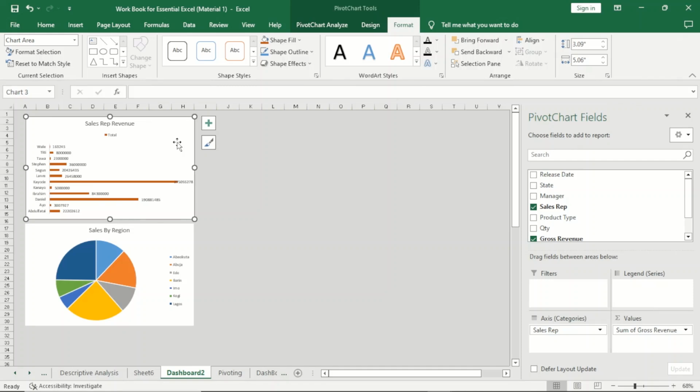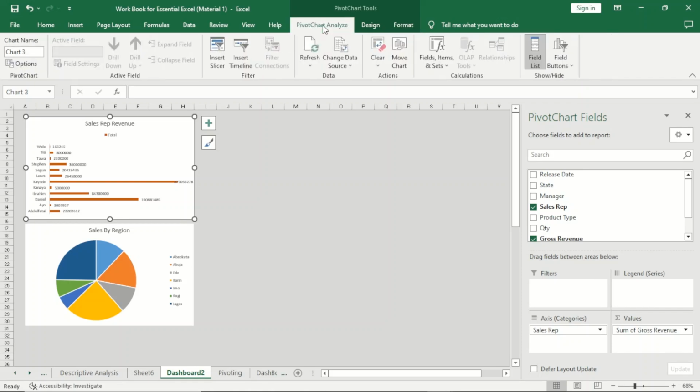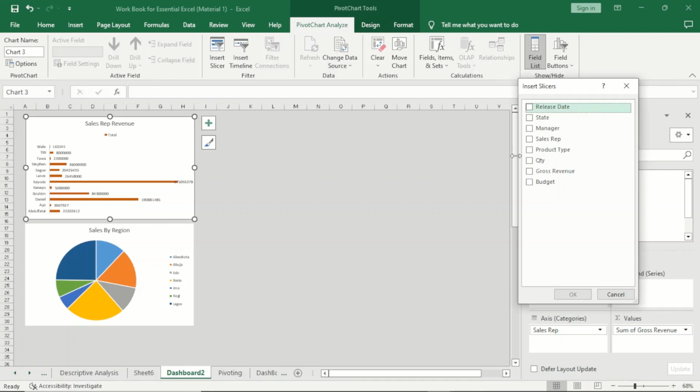Mind you, click on this chart, then go to pivot chart analysis, then click on insert slicer. You will see it here, insert slicer. I click on insert slicer. So far I'm dealing with sales rep, so I click on sales rep here.